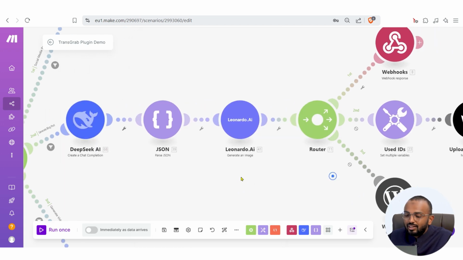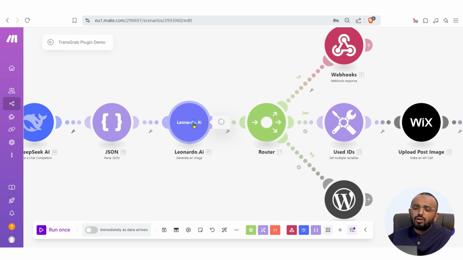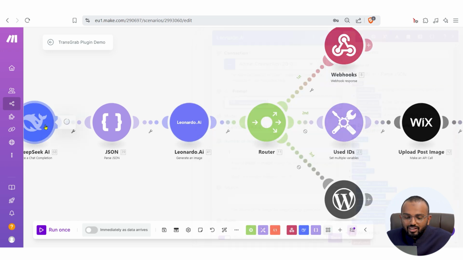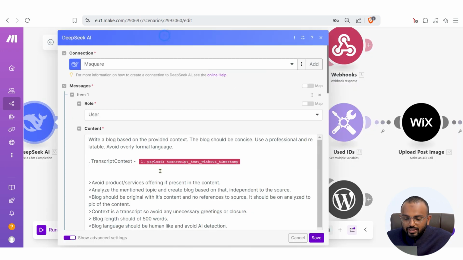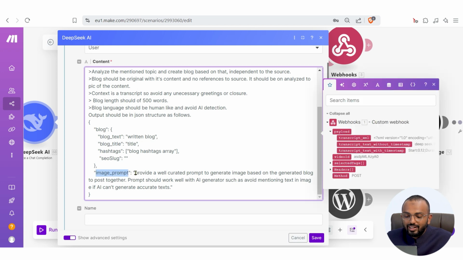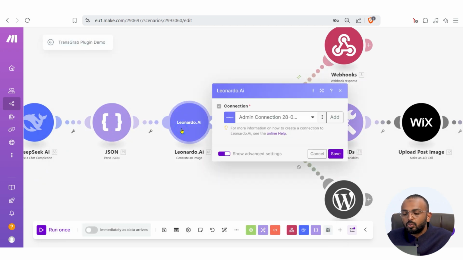So once the result has been mapped, a blog is all about image, right? So it has image, content, readability should be there. So you need to map the image prompt. So we have given a condition here to generate an image prompt as well. See here, image prompt, we have provided an example like provide a well curated prompt to generate an image based on the generated blog. So we are passing that to Leonardo.